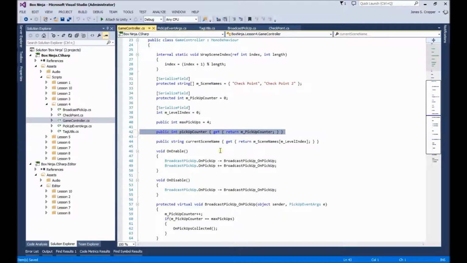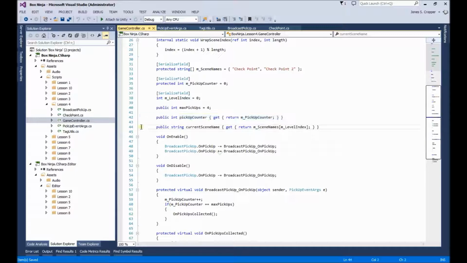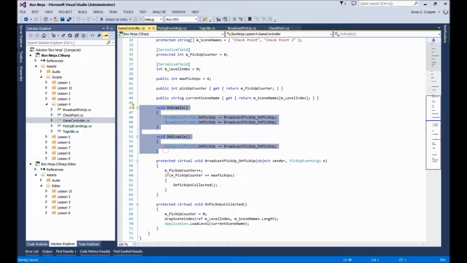Here's a public access to our pickup and public access to our current scene name. And on enable and on disable, we subscribe and remove our subscription from the pickup event args. I do this in Unity, especially. I first remove the subscription before I add it.